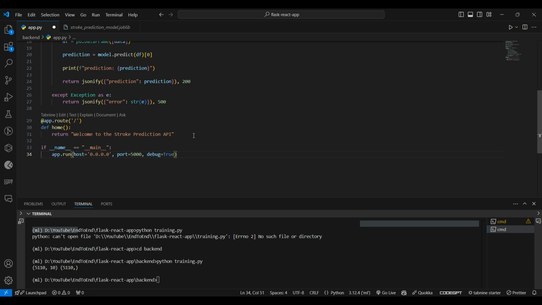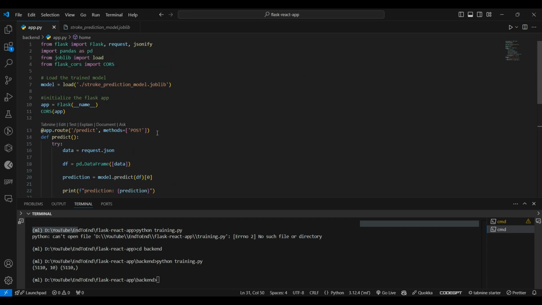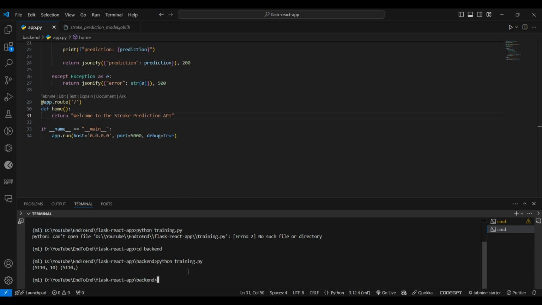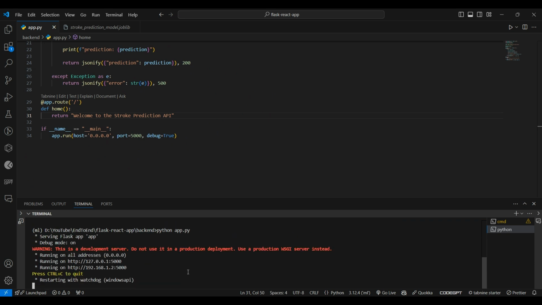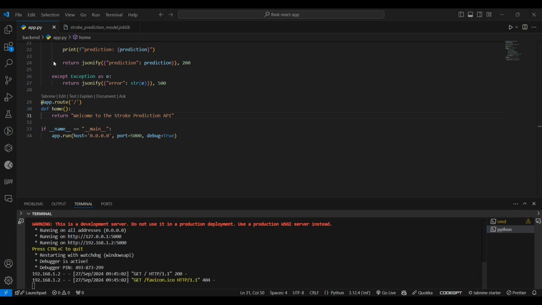I think this will work now. So let us run this. We'll say python app.py. Okay, I think this is running. In order to test it, like I have mentioned, if I go to this route, we will get this message, welcome to stock prediction API. So we have successfully made our API run.